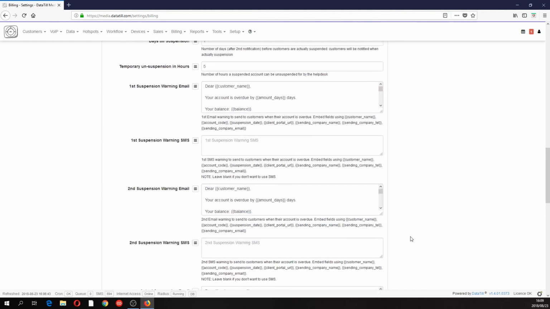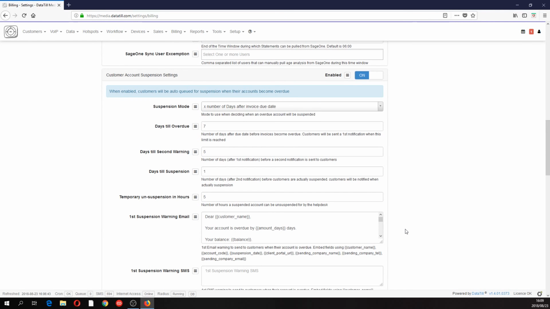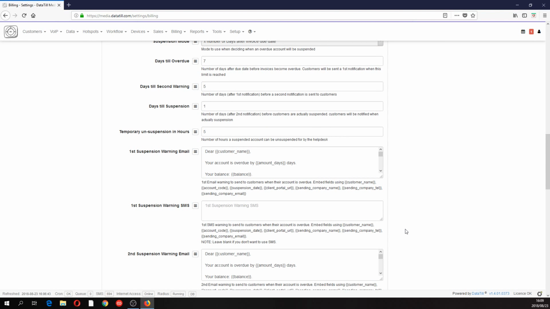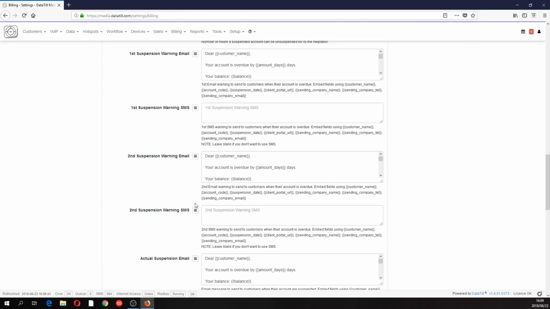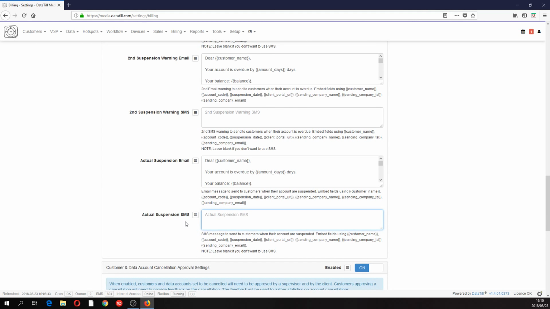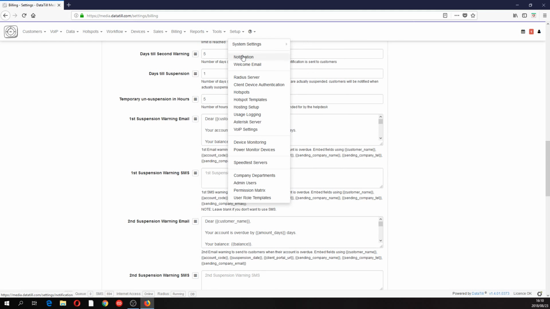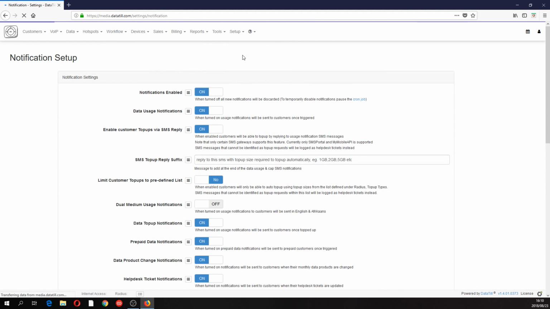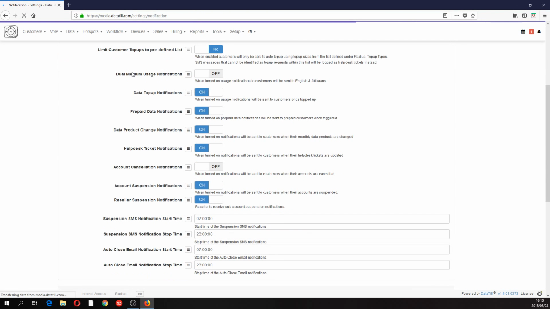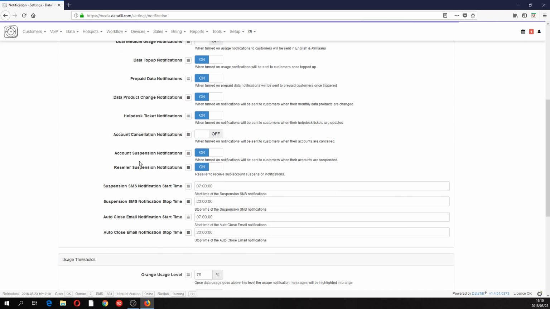Okay. So, let me quickly show you about the notifications. You will be able to determine at which time the SMSs need to go out if you are making use of these SMSs. To do this, you will need to go to Setup and click on the Notification option. You scroll down to your notification settings. Here you will be able to see account suspension notifications.